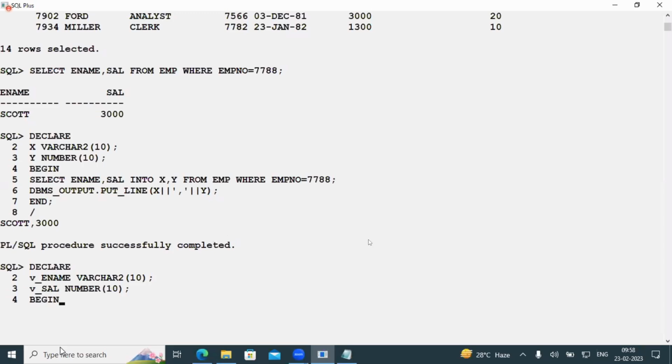Then after that, what we want to do? Begin. Now we can write select ename comma sal into V underscore ename comma V underscore salary from which table? EMP, where EMP number is equal to ampersand EMP number. What is the advantage of ampersand? It is dynamic. Any user can enter data.